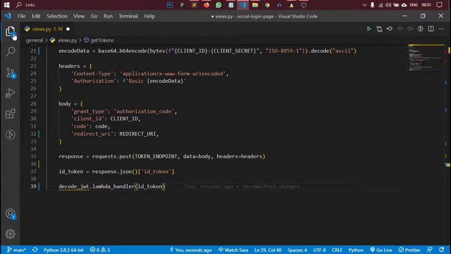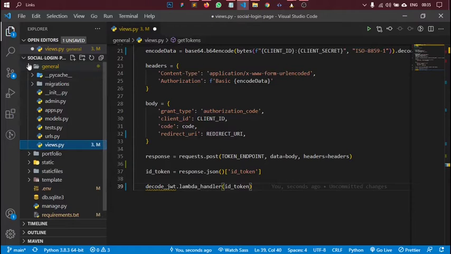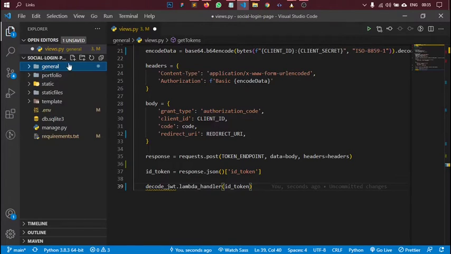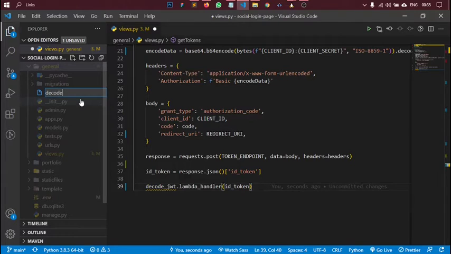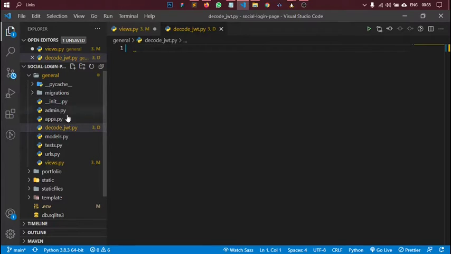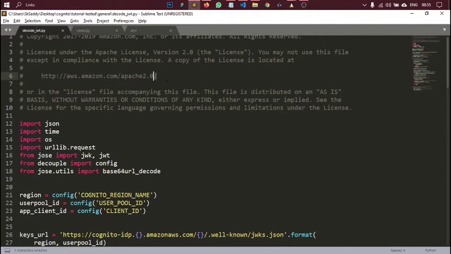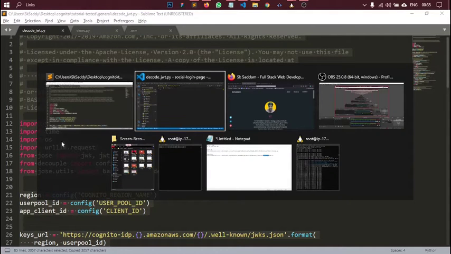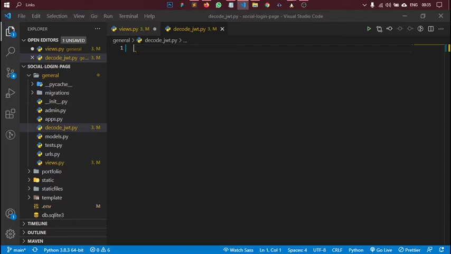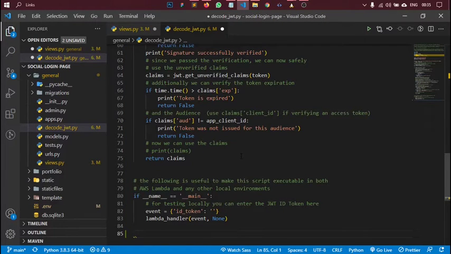Okay, for that just go to this folder, like this general application. Inside that, create a file called decode_jwt dot py. Okay, so right now this is an empty Python file. We'll just copy this code. This is the code that I have found from this official AWS documentation. So I'm just copying this one because I don't need to write this, because this is just a lambda function.